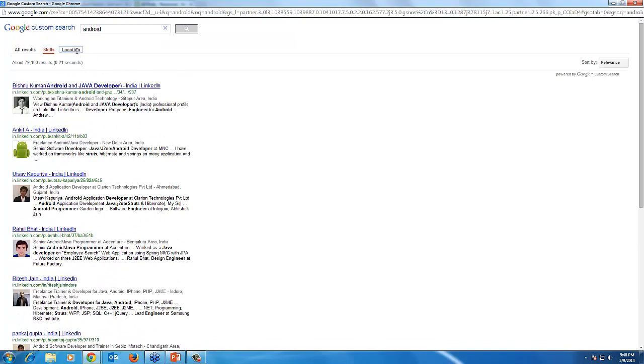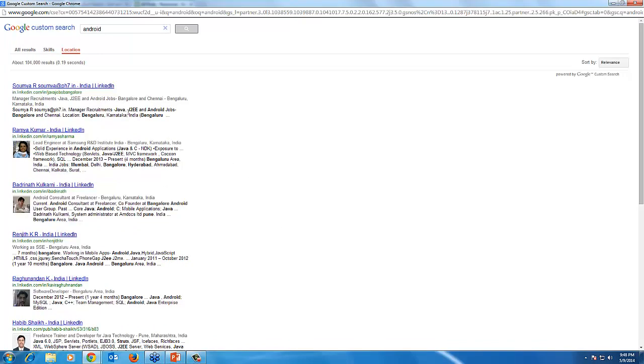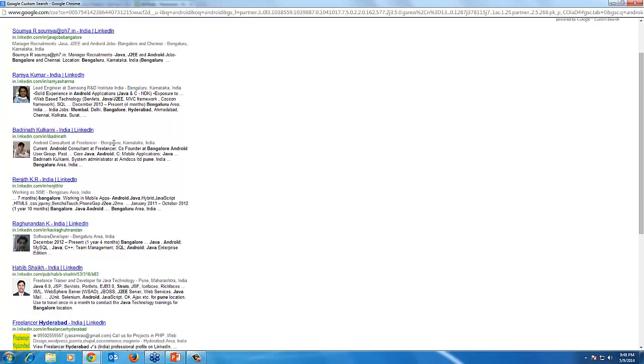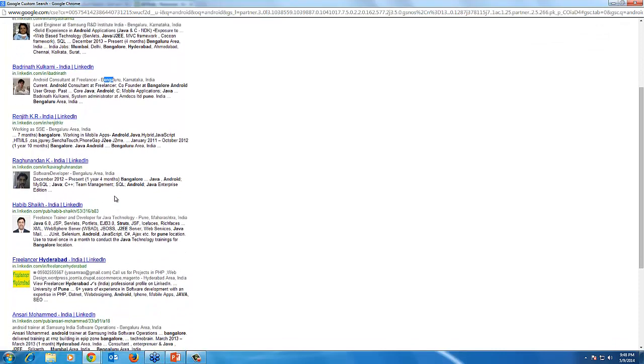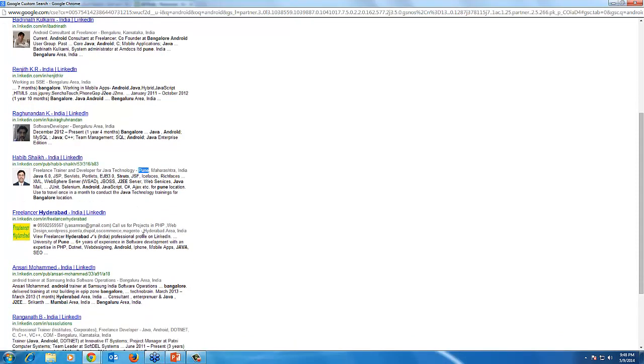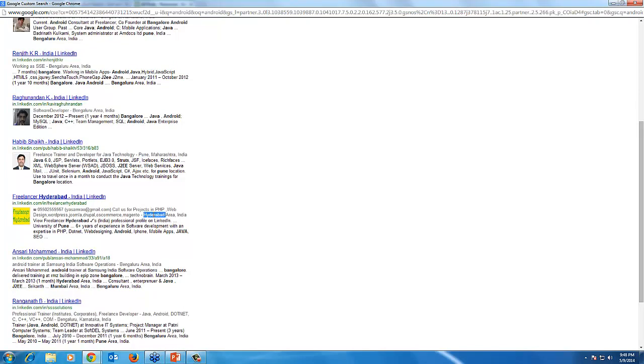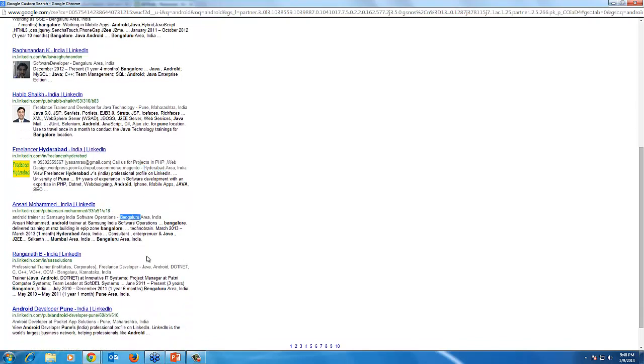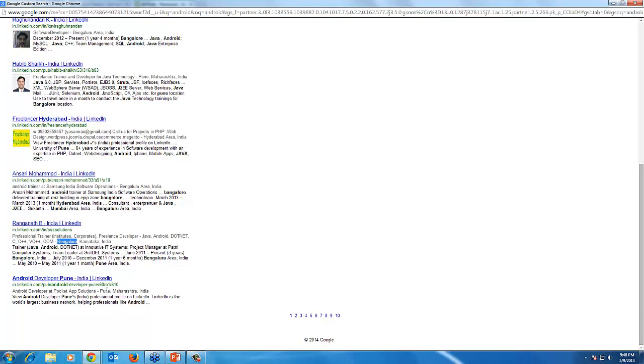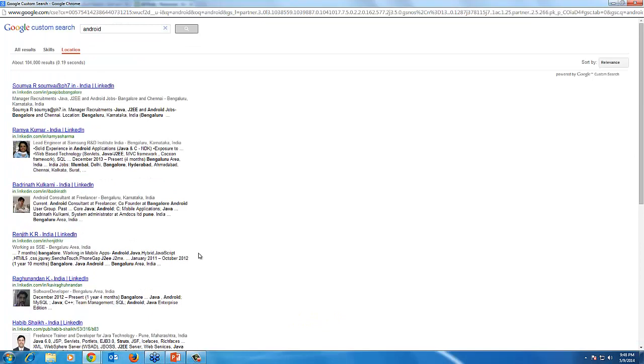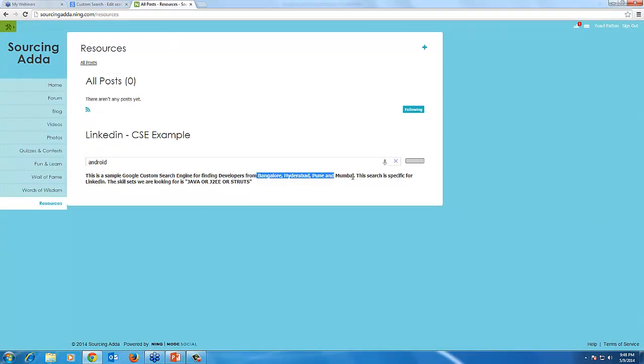Okay, now if you look at location, again we've done the same thing. We're looking at Java, J2E, and again the same keyword Android. But if you look at the location now, it's currently in Bangalore, again Bangalore. Now we've got Pune, here it's Hyderabad, here it's again Bangalore, Bangalore, again Pune. So it's a combination of all the locations which we've mentioned earlier on this site: Bangalore, Hyderabad, Pune, and Mumbai.